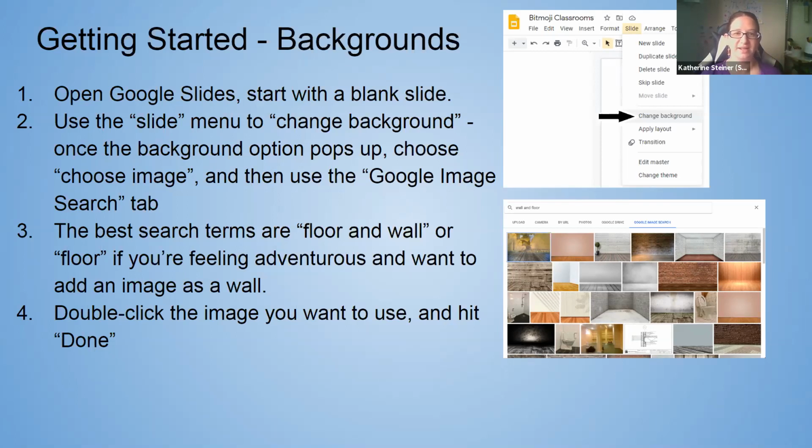Once you get there, you're going to hit choose image, and then you come up with the second screen, and you click over to the tab that says Google Image Search. Floor and wall, or wall and floor, is going to be your best bet for getting a complete classroom set up straight off the bat. If you're feeling really adventurous and you want to make your own wallpaper for your classroom, we're going to get there in the next slide. But the easiest way to do this is use a pre-made wall and floor. Double click the image you want, and click Done on the background. Then you will have your background ready to go.